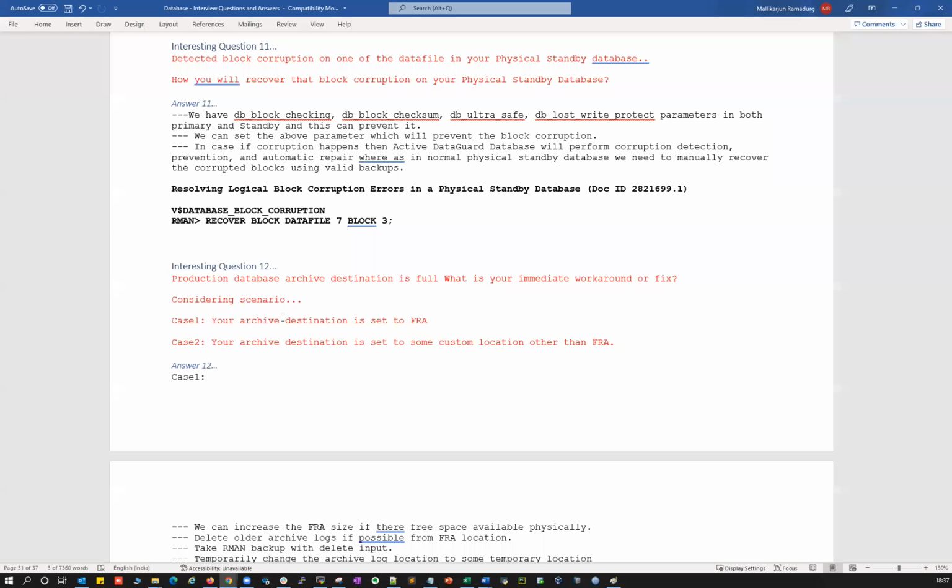Right, let's continue with question number 11. Question number 11 goes like this. If we detected some block corruption on one or multiple data files in your physical standby database, how will you recover this block corruption on your physical standby database? So again, going back to the basic concept, block corruption.